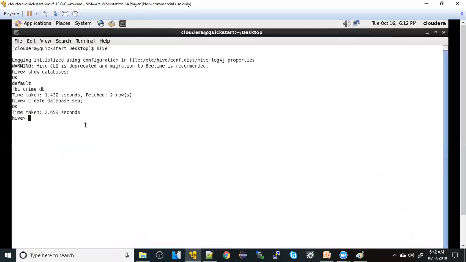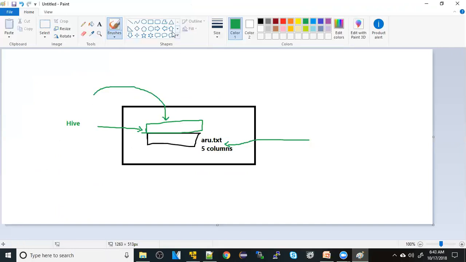Okay, I just created one database. Now the database is created. Use September. I'm just going to use this database called September. As I said, Hive is nothing but metadata. Whatever we are doing, it will just use HDFS, creating the HDFS structure behind it.